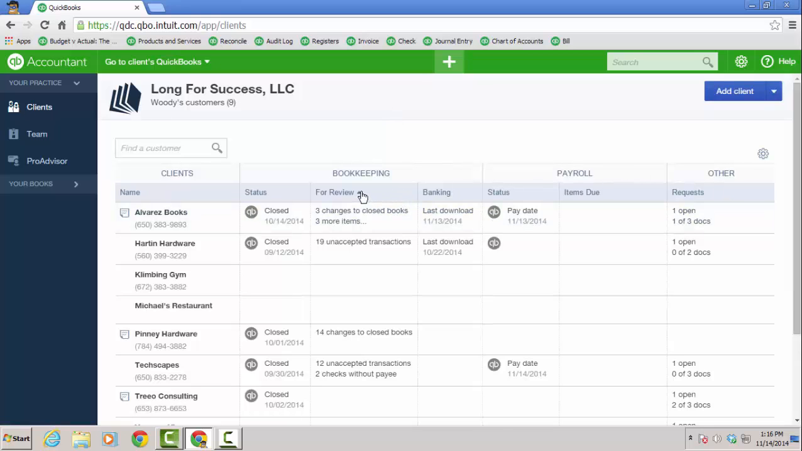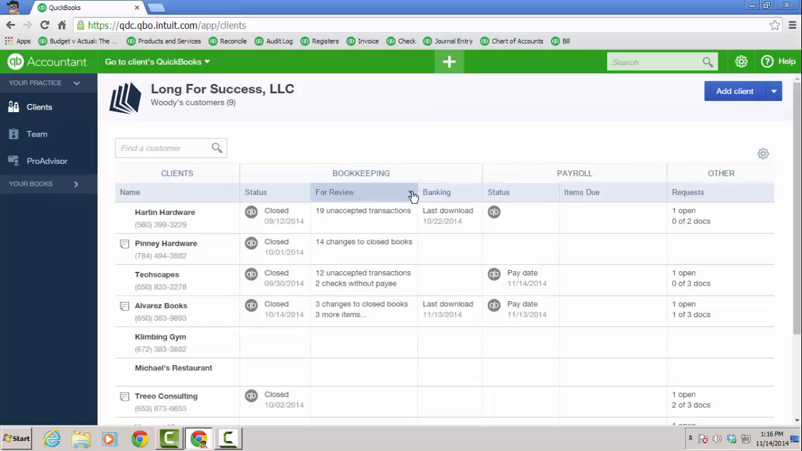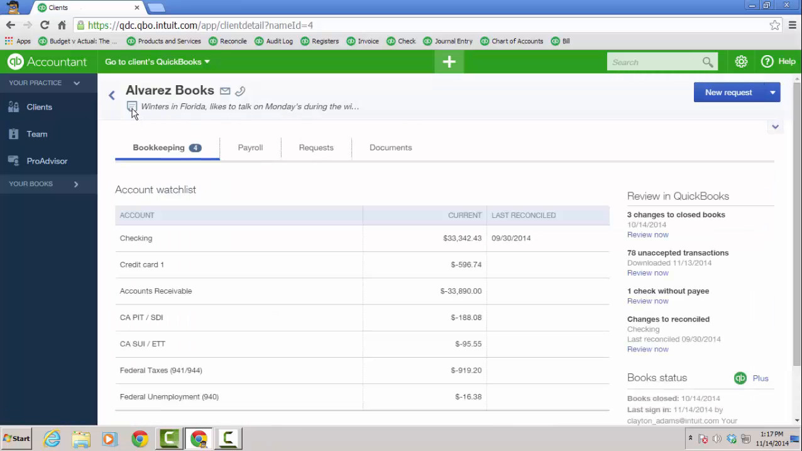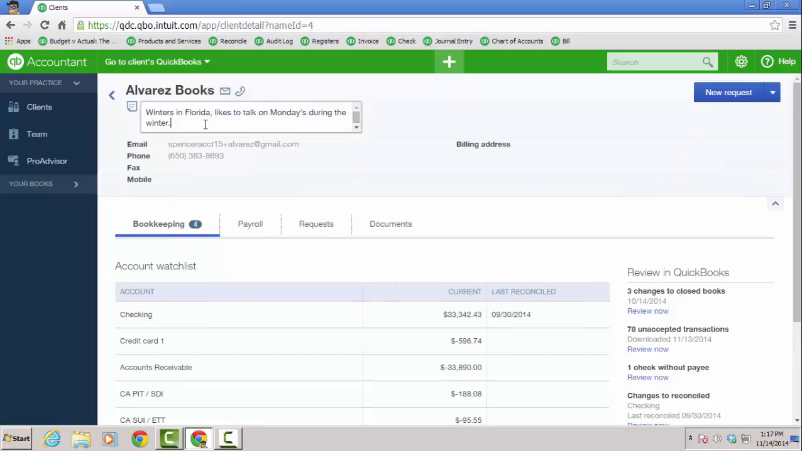I can sort the window as well, so I can see for review who has actual data in there, and I would prioritize and guess that these 4 clients are the ones I'm going to work on this morning. Let's go back into Alvarez Books for a second. And here is the note. So you can actually add a note here, and that's what you see on the client dashboard.